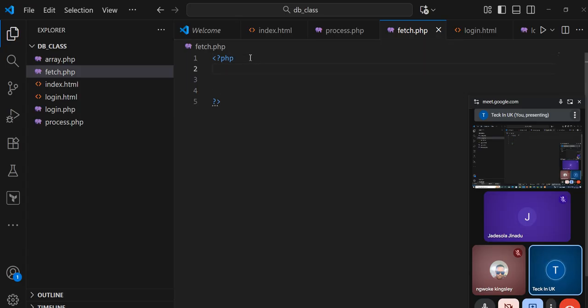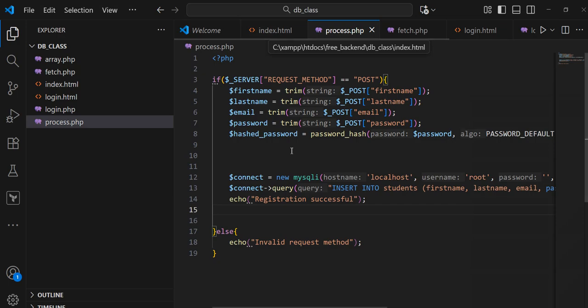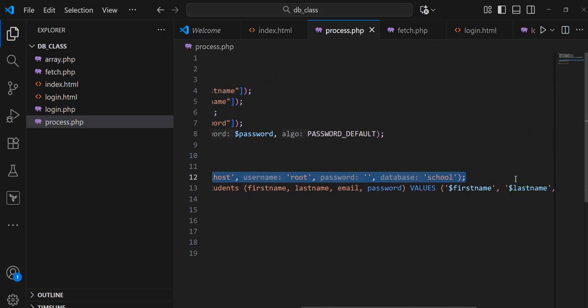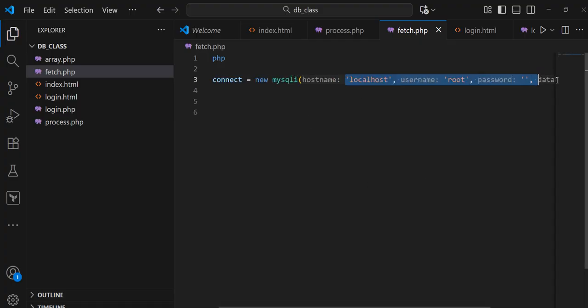So we want to fetch from a database. To fetch from that database, we need to first connect to the database. So to connect to the database, we're going to just copy this connection. This is the part that we are connecting with. In our subsequent classes, we improve all of these parts. So this is connected to the database.